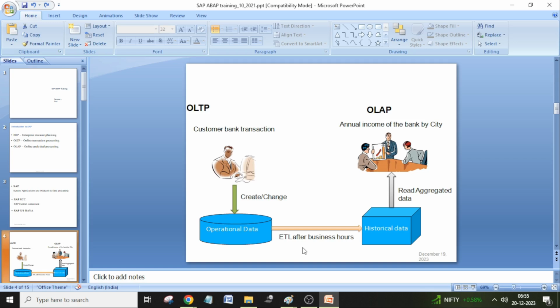Similarly, there are many third-party ETL tools. One third-party ETL tool is Informatica. Informatica is also an ETL tool which can extract data from source to the target, right? So by using the ETL process, operational data will be extracted to OLAP systems for decision making or to generate reports.